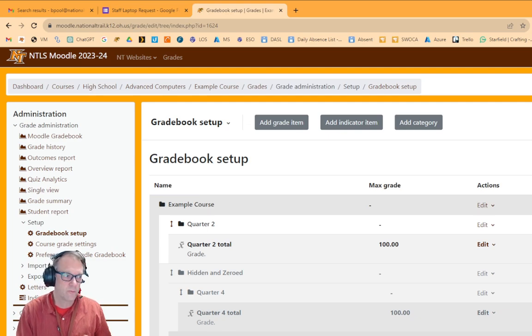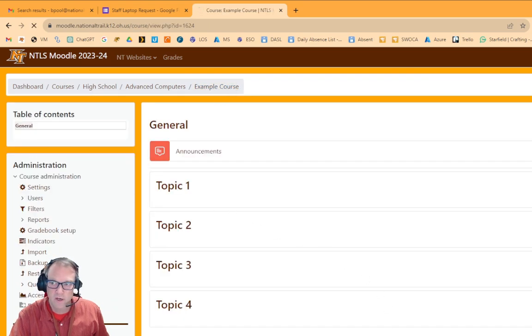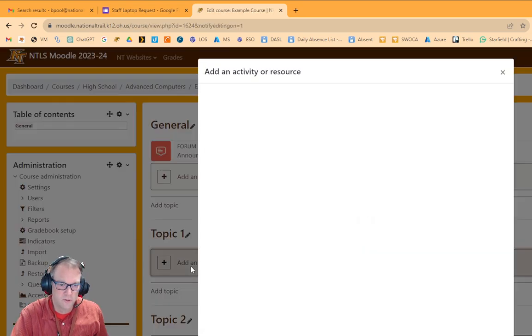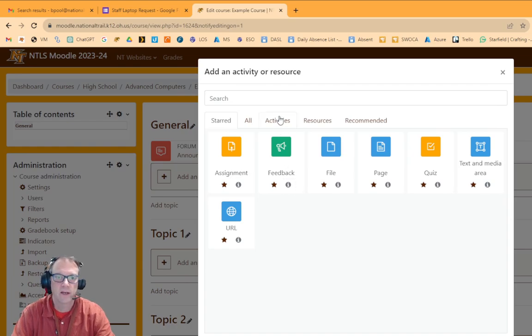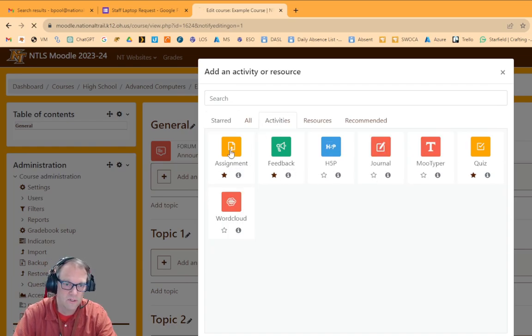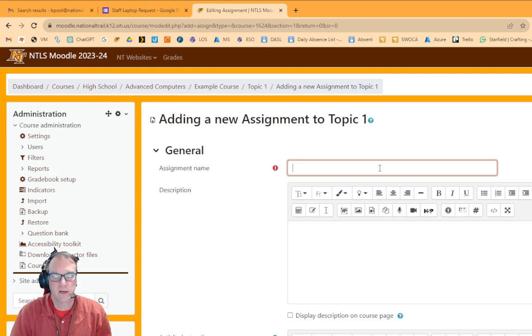We've already gone through the point of adding activities, and maybe the setup would have been better done first. But I'm going to go ahead and add an activity and put it in quarter two total and show you what I mean. So if I go back to this example course and I turn editing on, and at this point you should have already seen how to add an activity, and the activity I'm going to do is an assignment.